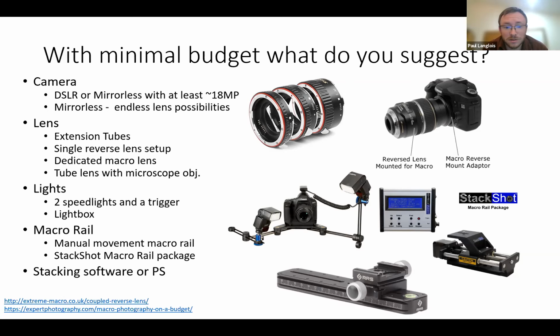Also a macro rail, either a manual movement or a programmed macro rail, so you can get precise movements for your stacks. You can do it by hand and just move it a couple millimeters by yourself, as you can see here with this manual macro rail, or Stack Shot, and some other companies make automatic programmed rails that can also be done. You'll also need your stacking software or Photoshop to stack those images to create your final composite.